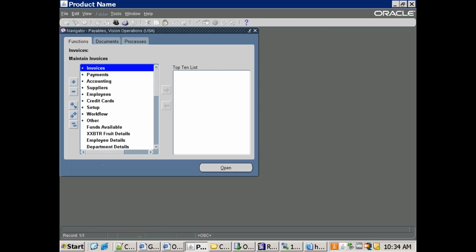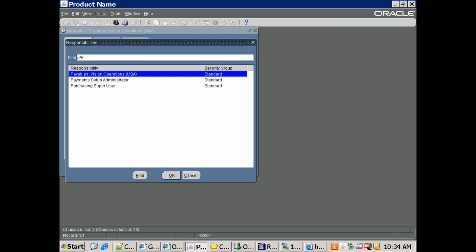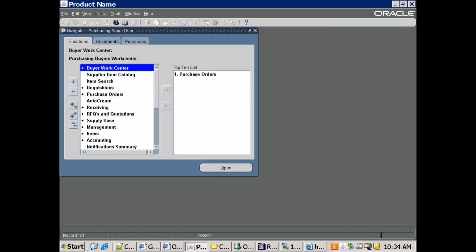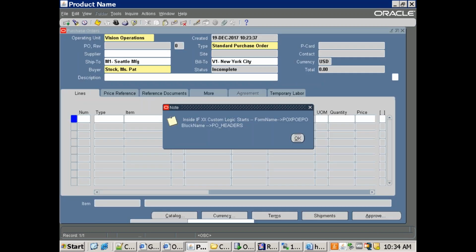Now here I'll show you. Let us say I'll open the purchase order form. Whenever you open any responsibility, all the responsibility specific context information will get initialized automatically. Now here it is showing Vision Operations because for the responsibility the OU ID already got set up. That's the reason it is showing Vision Operations by default.